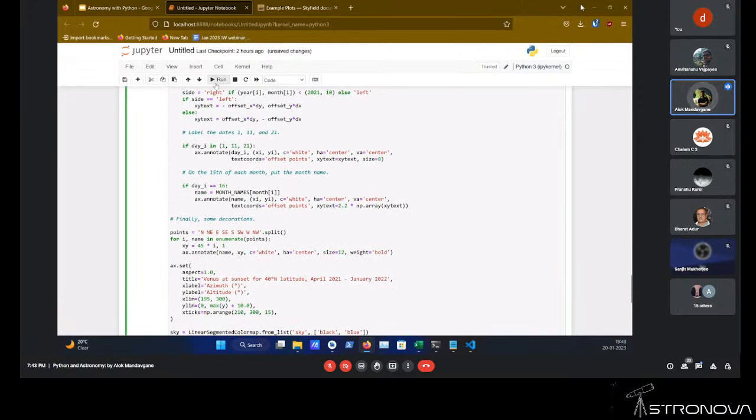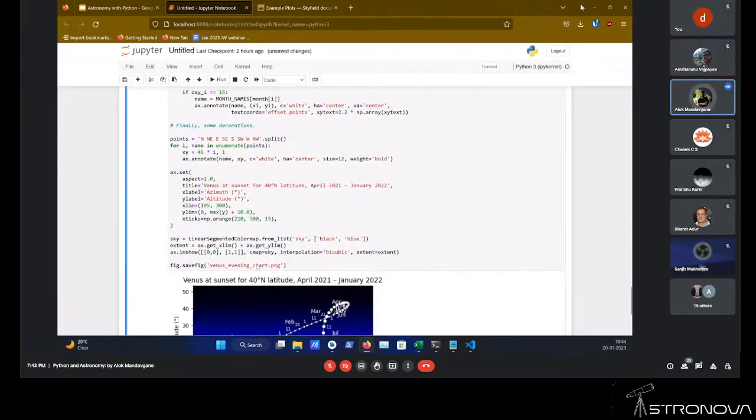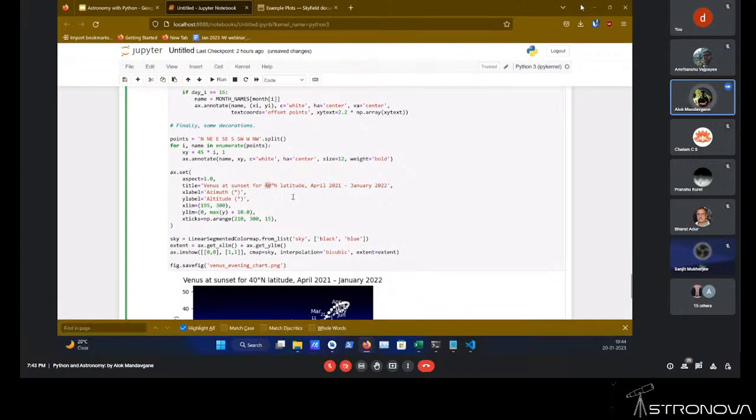Let's see if it is running or not first of all. 40° north. So why is it showing 40? Yeah, okay. So this text needs to be changed. 22. So this is just a title. We can change it together. January 22. Oh, sorry, 2023 to December 23.